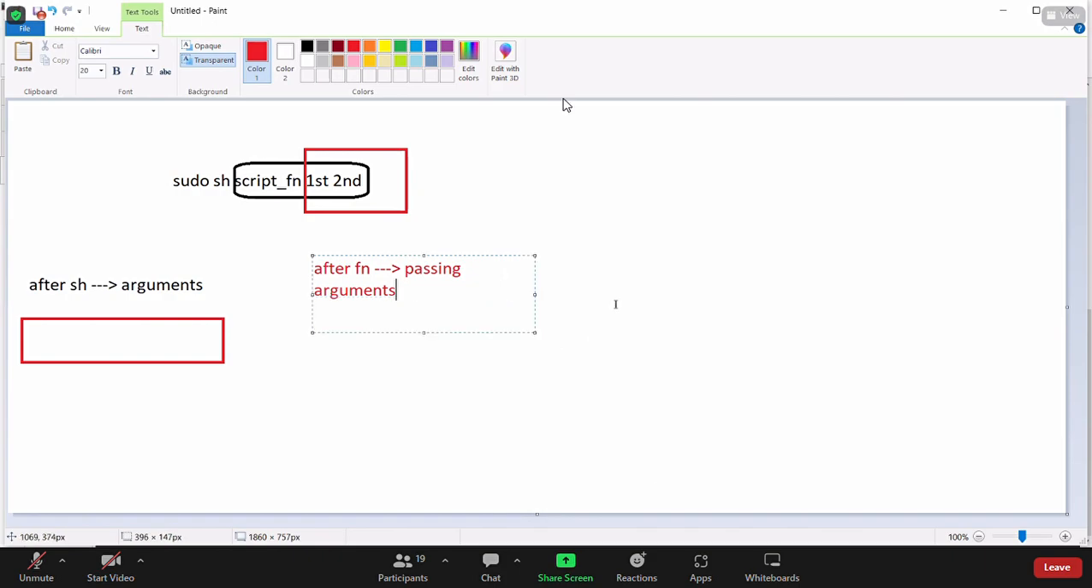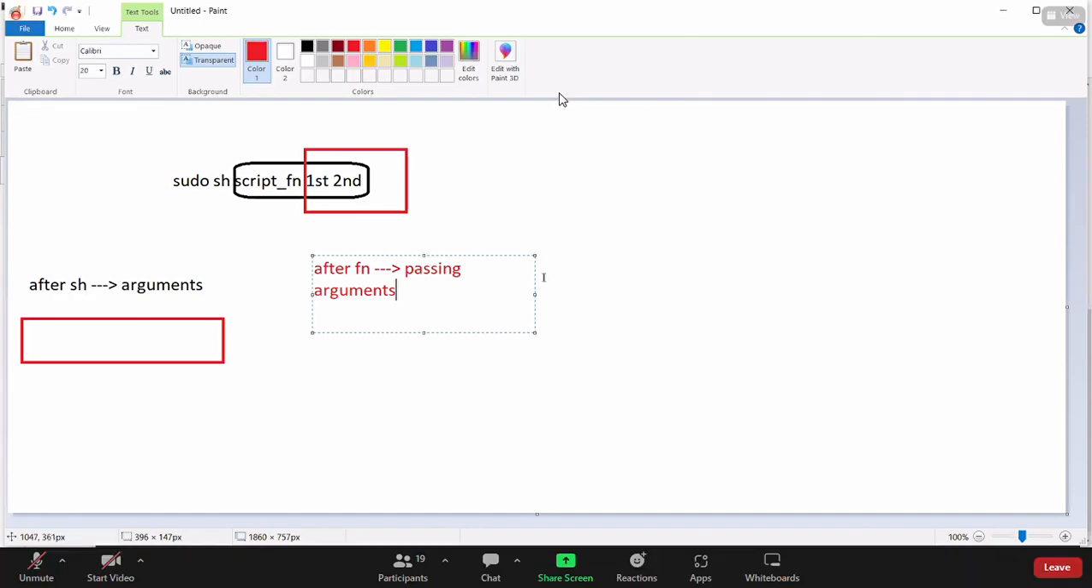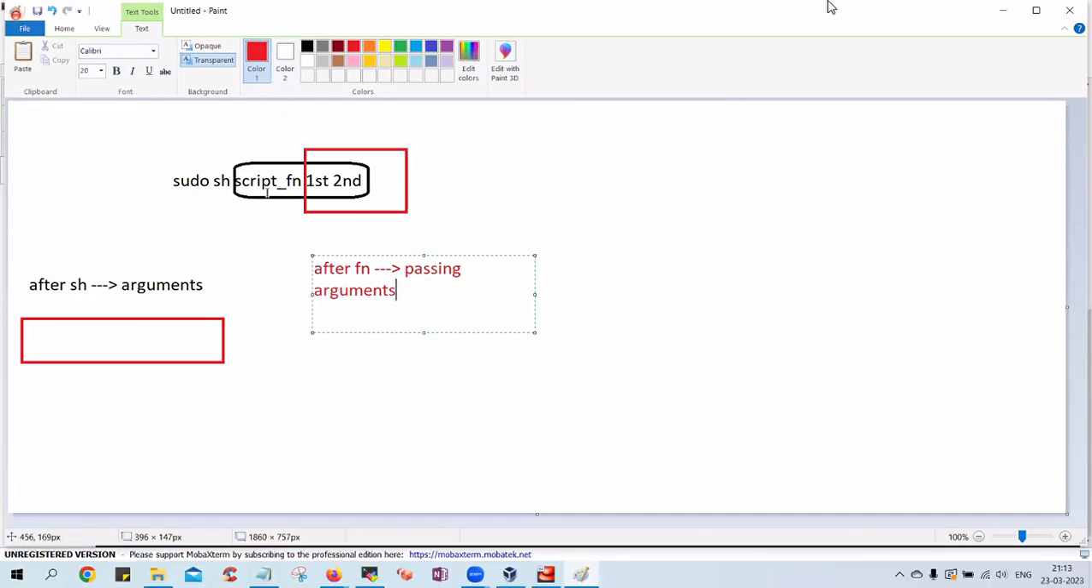So what is a passing argument and what is an argument? That clarity you require. After sh, everything is called arguments only. After sh, including the file name, all of them will be called arguments. From the arguments, if you want to separate the passing arguments, you should exclude the script file name. If you exclude the file name, then the rest would come under the naming convention called passing arguments.